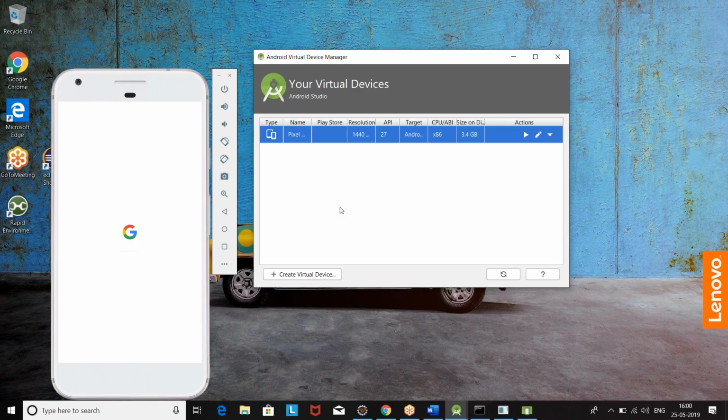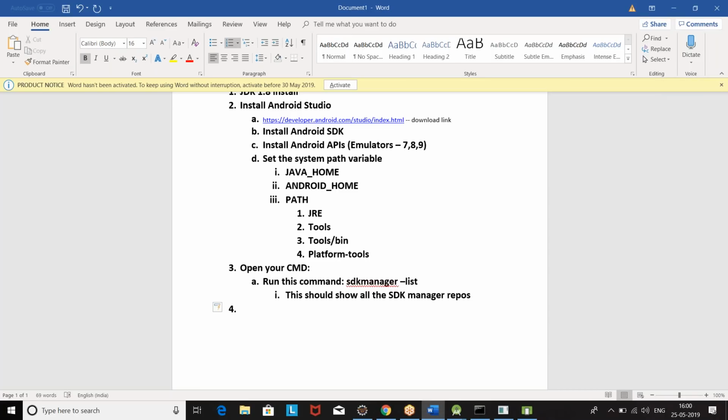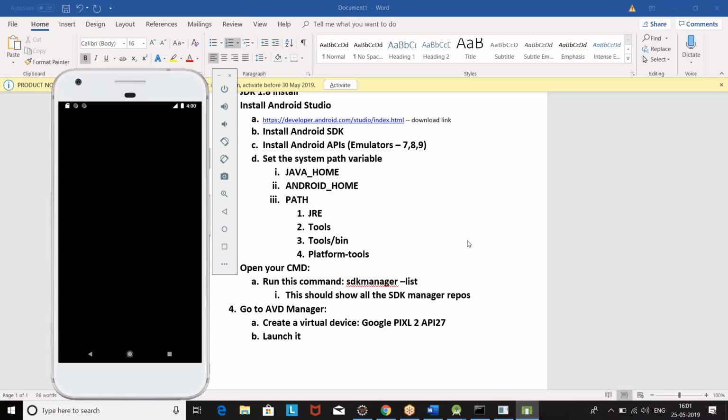After that, guys, now let me quickly write the notes also. So the fourth thing is, go to AVD Manager. Create a device or create a virtual device. Okay, in our case we have selected Google Pixel, whatever device that you want, Google Pixel 2 or whatever, with API 27, and then simply launch it. And the moment you launch it, it will look like this. Can you see that on my screen, it will look like this, and it will configure accordingly.